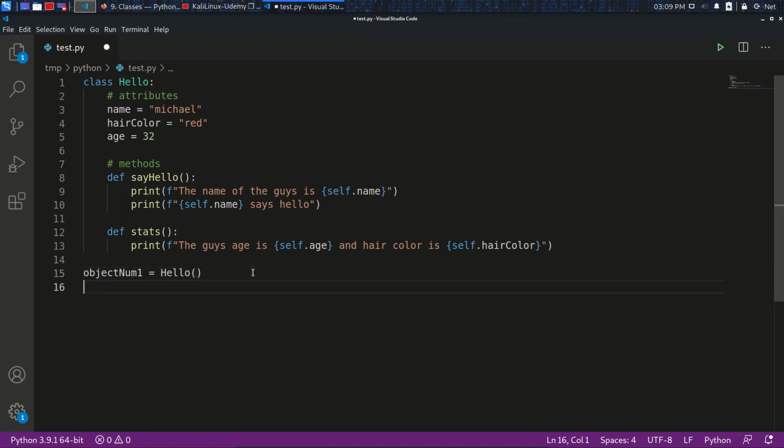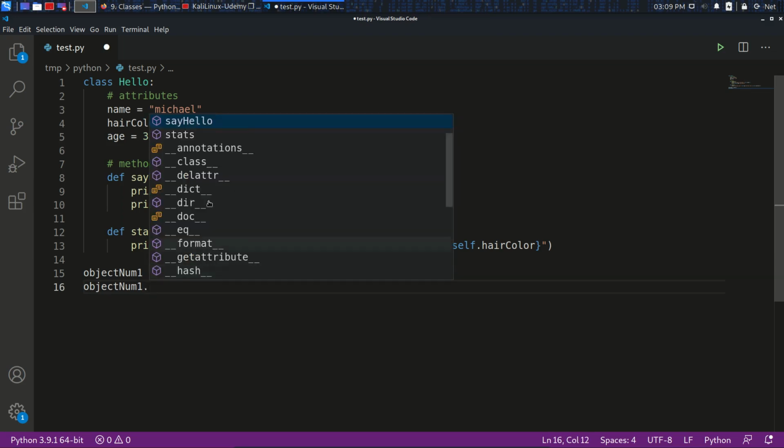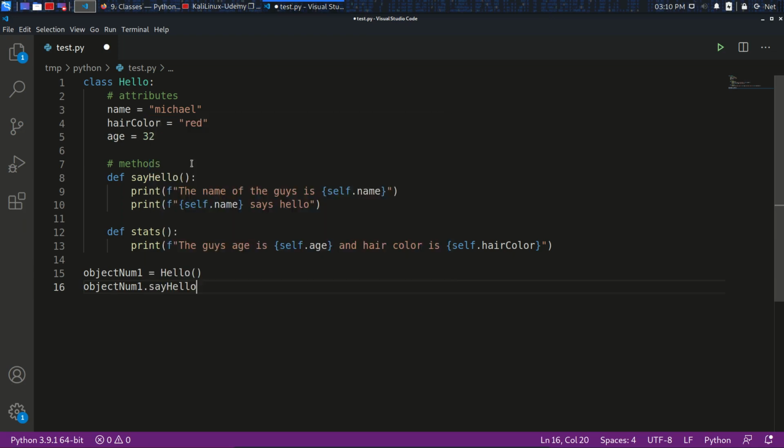And then with the help of this object, I can call whatever method or attribute that I want. So if I put dot, you see I can call say hello, which was this method in here. I can call stats, which is the second method. I can also have three attributes that we defined: age, hair color, and name. So let's call hello.